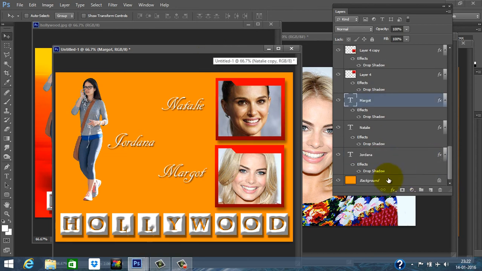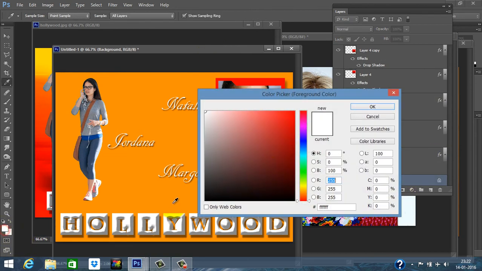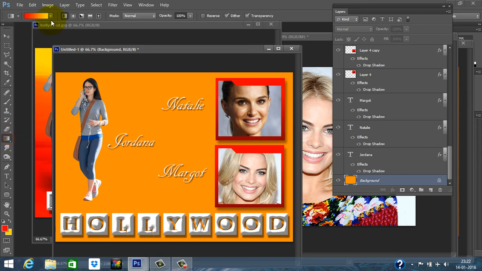Now the background. So basically now what I'll do, we'll come to background layer. We'll keep say red and yellow color, and with gradient tool we'll take first option, foreground to background. Click and drag, and while dragging I'll press shift for straight line. So we'll do it reverse, like from bottom to top, click and drag by pressing shift.